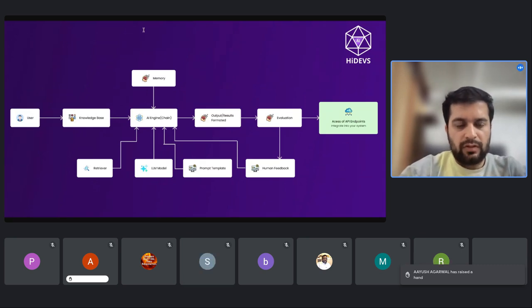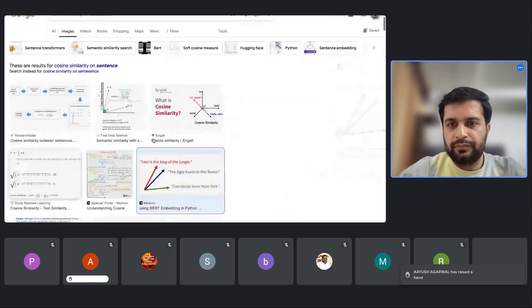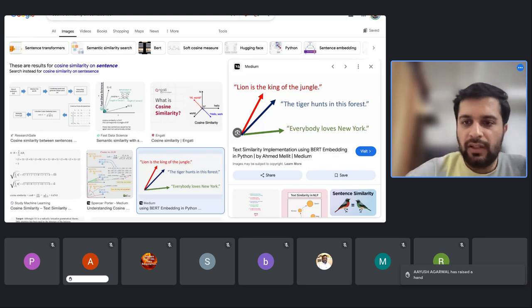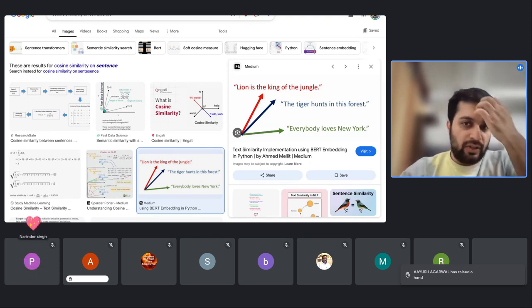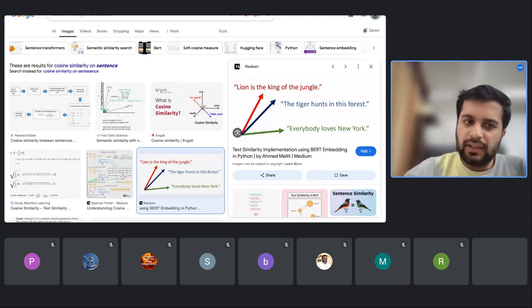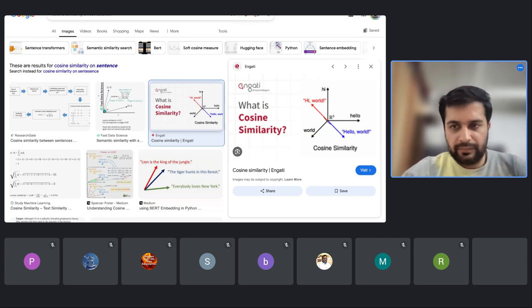Cosine similarity. See, "Lion is the king of the jungle. The tiger hunts in this forest. Everybody loves New York." This is known as cosine similarity. There is very little difference between these two sentences, but this one has a very high angle. Take this example as well.